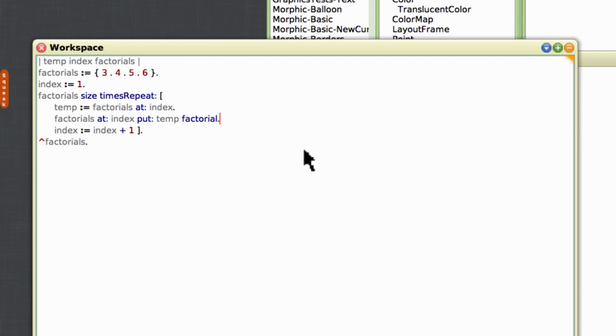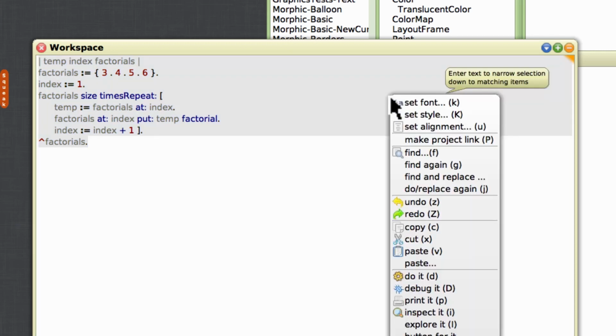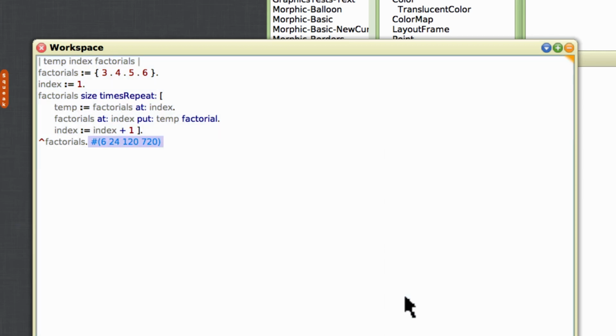is the three temporary variables, temp, index and factorials. Let me just do this and print it. You can see it returns that array. But the important thing, as I said, is that the variables are discarded after use, and I can just try one of those here, Control P, and you can see it's nil, or one of the others, temp.